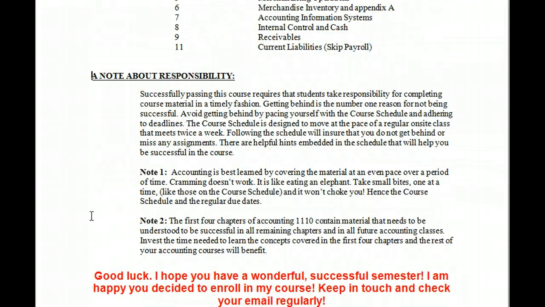Note about responsibility. I really want you to read that, but what it says is you need to take responsibility for the learning of this material upon yourself. Do your homework in a fashion where you learn it, not where you just complete it. Don't get behind. It's the number one reason for failing. Follow the schedule. Check your email. Things should move along nicely. Note number one I've listed here for you is accounting's best learned by covering the material at an even pace over a period of time. Cramming does not work.